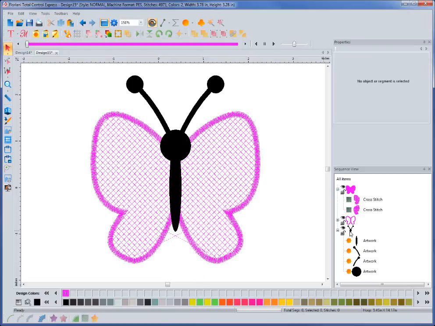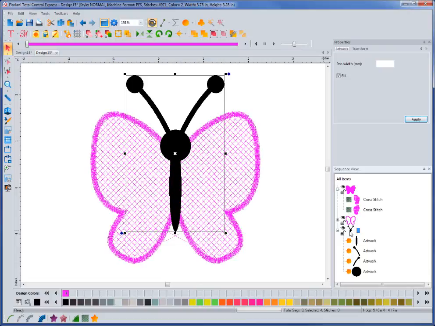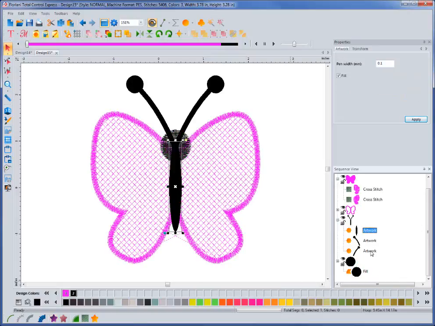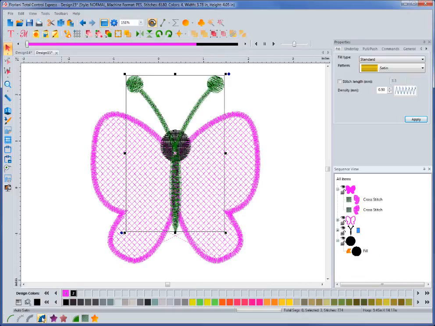So now I can take my black objects and convert them to stitches as well. Now I could convert this one into a fill stitch. I could convert all of these, let's say, into satins.